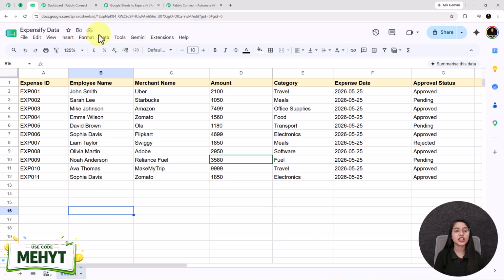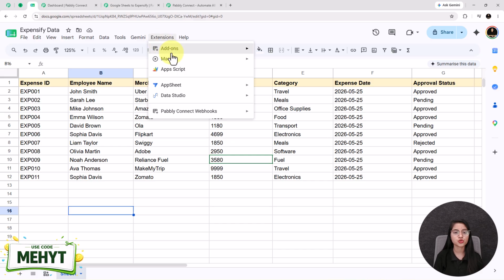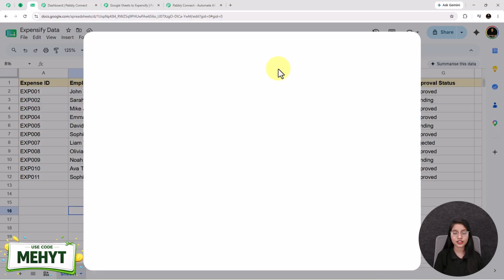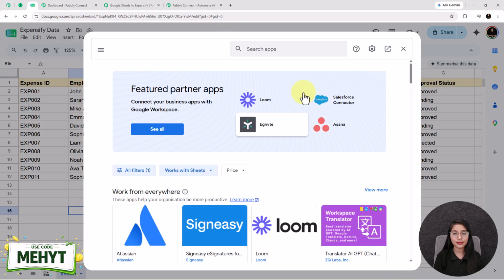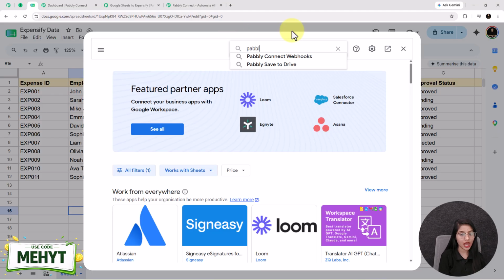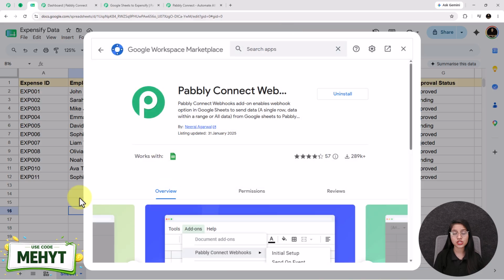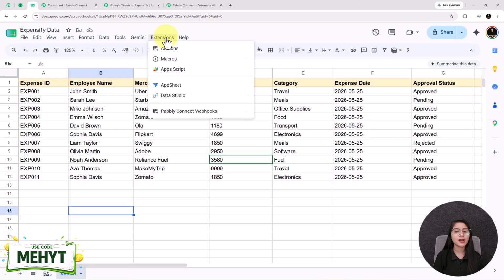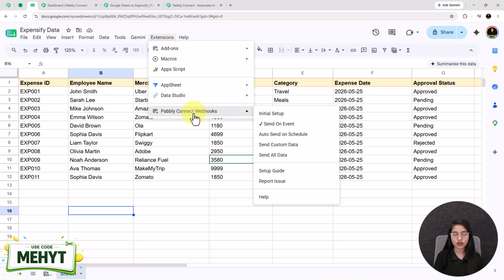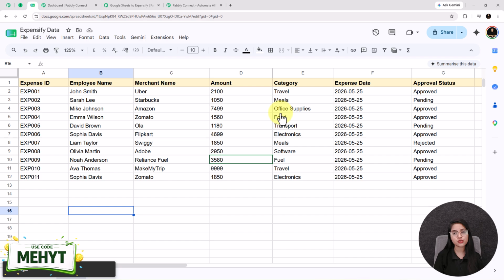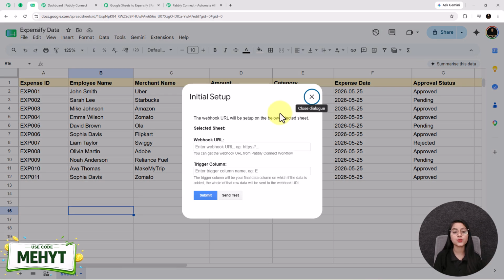Now, for making a connection between Pabbly Connect and Google Sheet, you just have to click on this extensions option. After that, click on this plus add-ons and click on this get add-ons. After that, search for Pabbly Connect webhooks in this search app fields, and next you just have to install this Pabbly Connect webhooks. And once you install it, it is going to appear like this. You just have to click on this option. After that, click on this initial setup button for making a new setup.